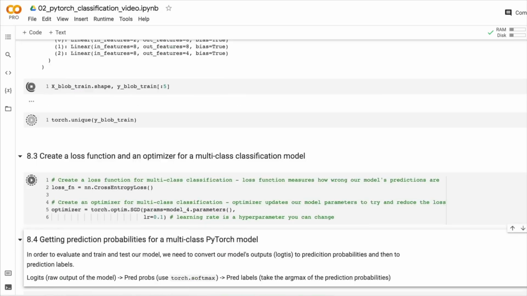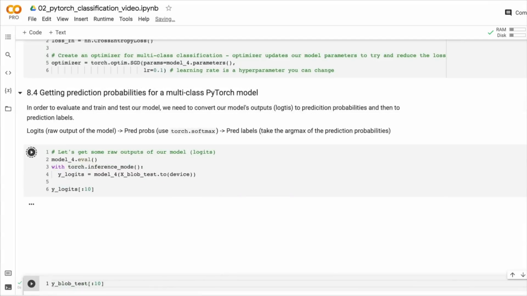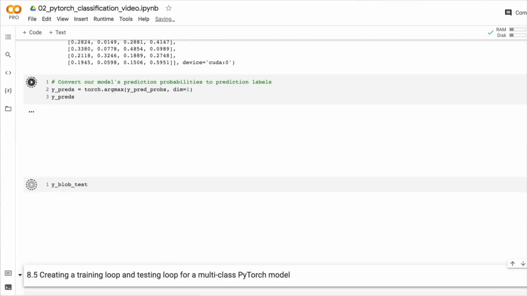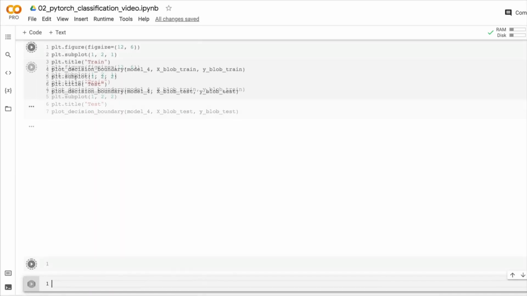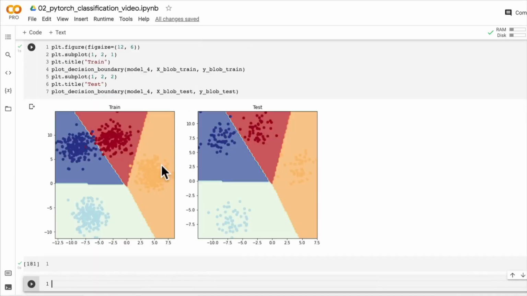Don't count your chickens before they hatch, Daniel. Come on. We're just going to rerun all of these cells. All the code's going to stay the same. All we did was take the nonlinearity out of our model. Is it still going to work? Oh my goodness, it still works.